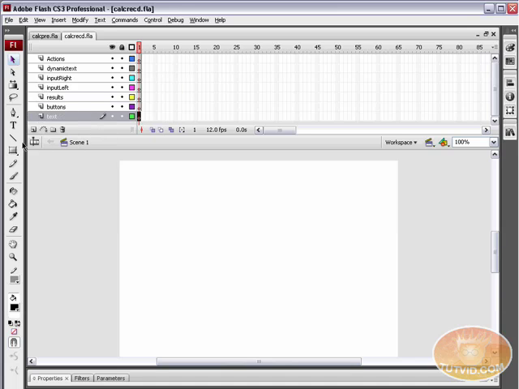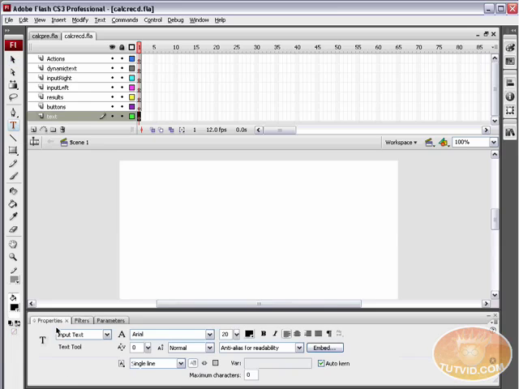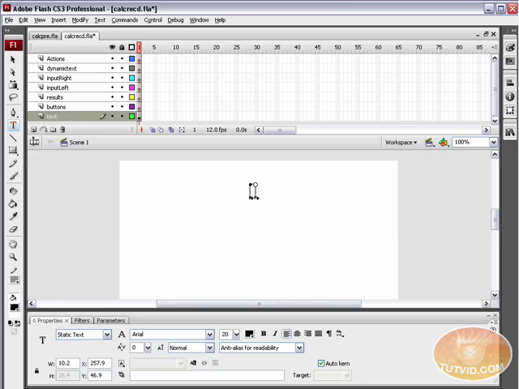I'm going to go to the text layer, however, and select the Text tool. Double-click on my Properties panel to open that, or yours may already be open. I'm going to choose Static Text from my Text drop-down menu. I'm just going to click out somewhere in the top portion of my Flash document and type the words Flash Calculator. I'm going to deselect the text by selecting my selection tool.